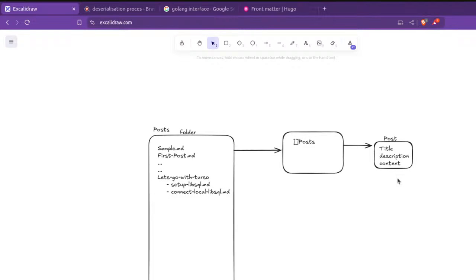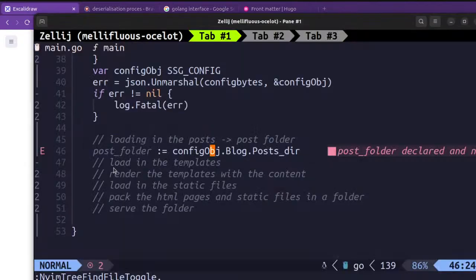So that is the flow. So you will be thinking what we will be doing with this post and list of posts. Right? That is the question we are going to answer. Once we have loaded the template and we have rendered, once you have loaded the templates as well, we'll need both of these. Right? We will need the actual content and the template.